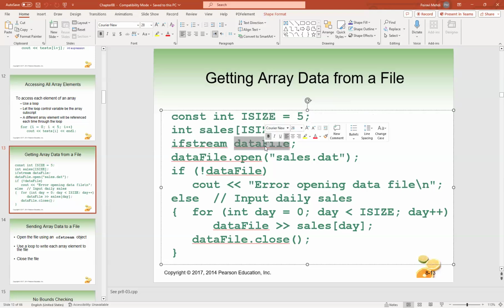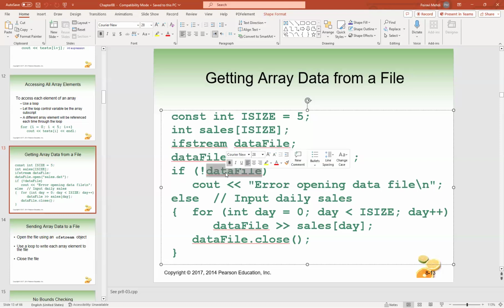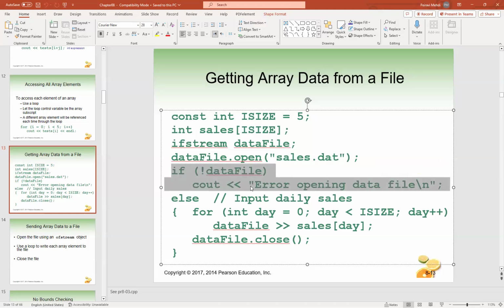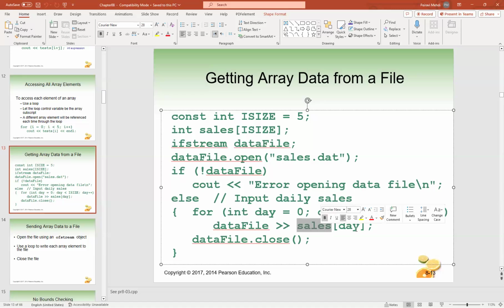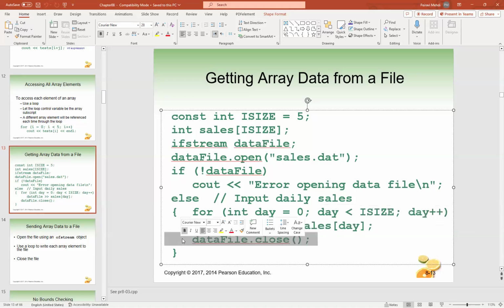ifstream datafile is used to work with files. When you say ifstream, you're using a class named ifstream, which is defined in fstream. With datafile.open("sales.dat"), I can open this file. I say if not datafile, cout error opening data file. If I couldn't open the data file, I display an error. If I could, I go from 0 to size, I get the data and I put it in sales[day]. Then I close it.